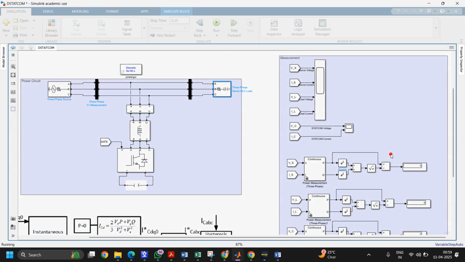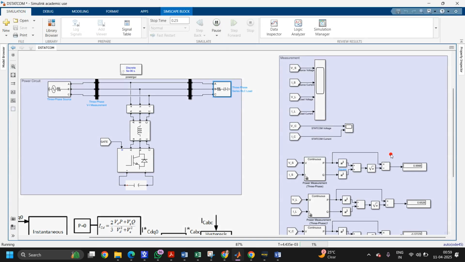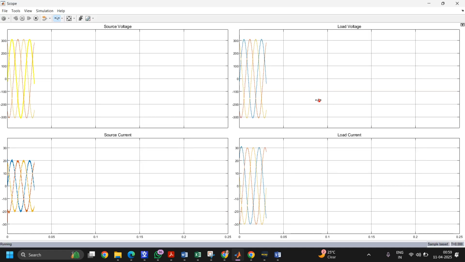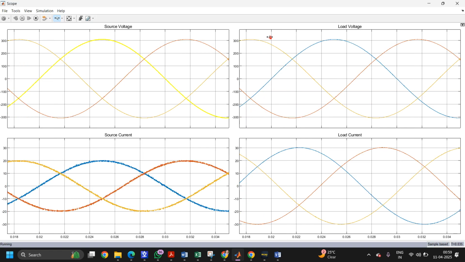Okay, still the power factor will remain 0.64, but the current is leading in this case. You can observe the load side current is leading. Let me zoom this window. This is the voltage waveform. Voltage is zero at this stage. The red current is leading. But on this side, if you observe, all voltages and currents are in phase.